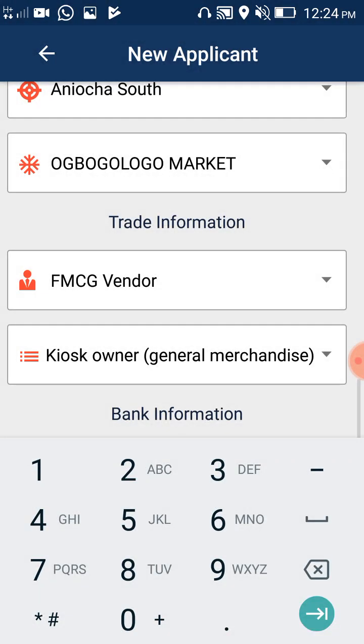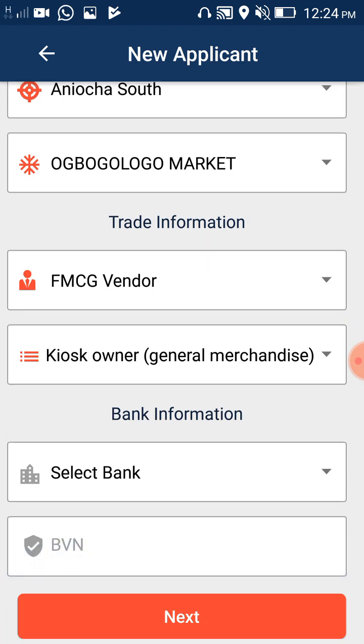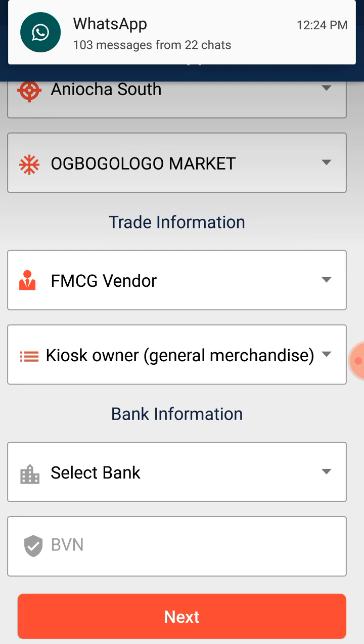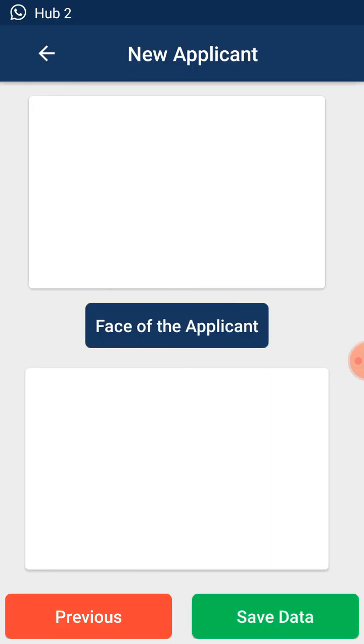Okay. All right. So great. As you can see here, the fields marked gray are not required, so you don't necessarily need to fill this info. But if you have the information of the candidate, if the candidate has bank information and BVN, you can definitely do that. So I click on that.